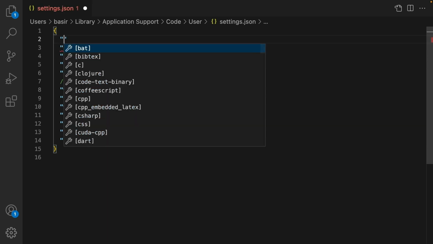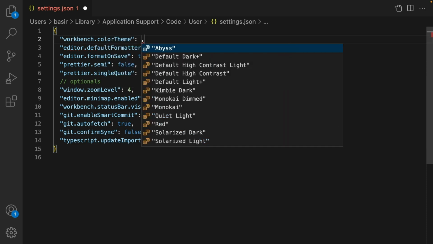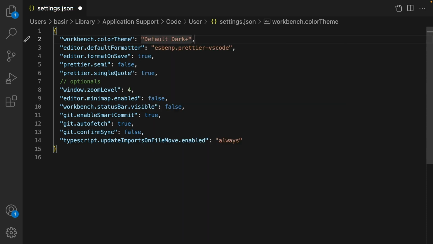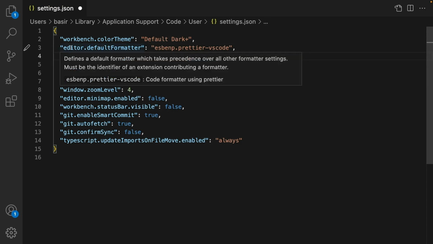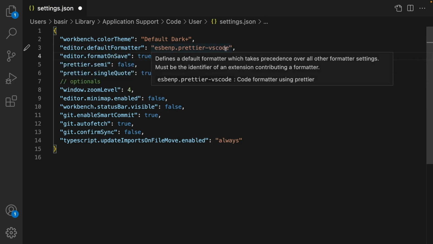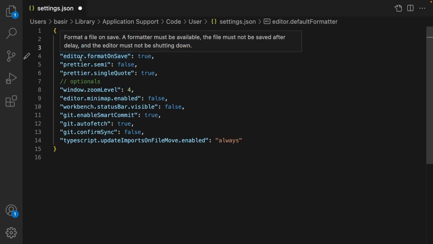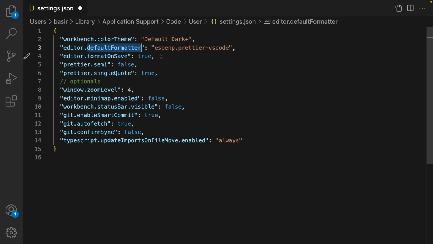Inside double quote, type color theme. You will get workbench color theme. Press enter, and here we have a list of options. Select default dark plus. It's the theme that we will use in this course. For others, use the same method. Type editor.default formatter to the prettier-VS Code. So we are using the extension that we installed earlier for formatting our code. Also enable format on save. So when you press Ctrl S, automatically your code will be saved.